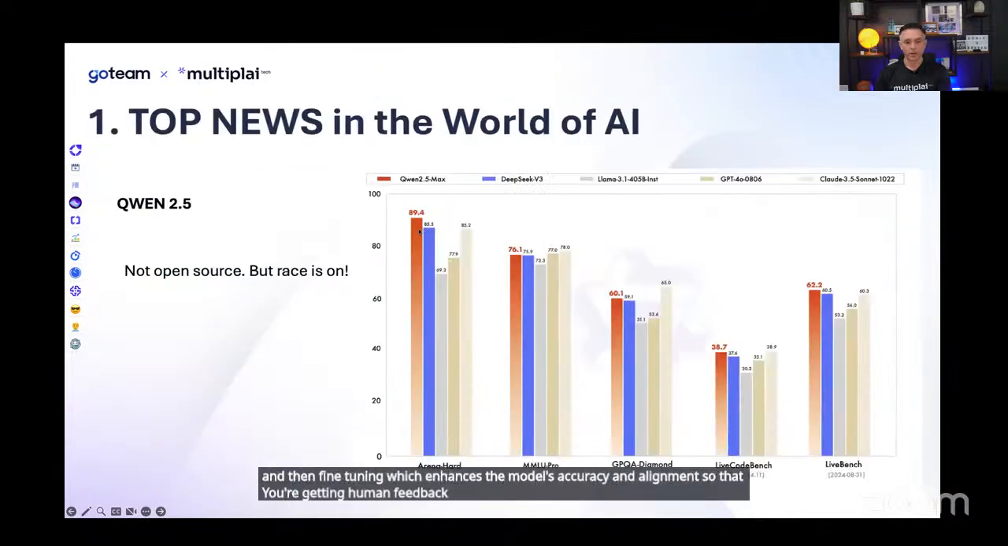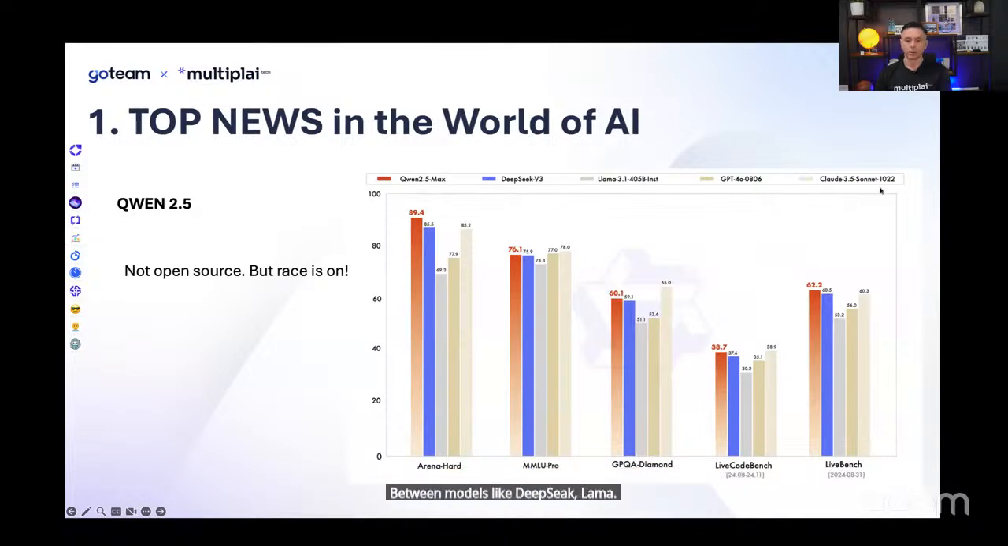Now, when it comes to performance, if we just looked at models like DeepSeek, Llama, GPT-4o, and Claude, the results are really outstanding.